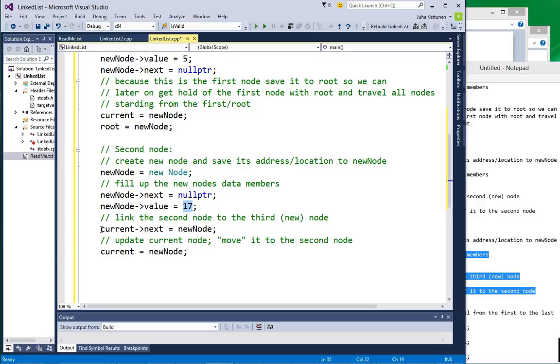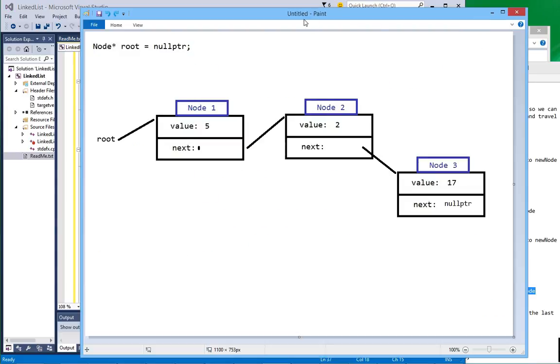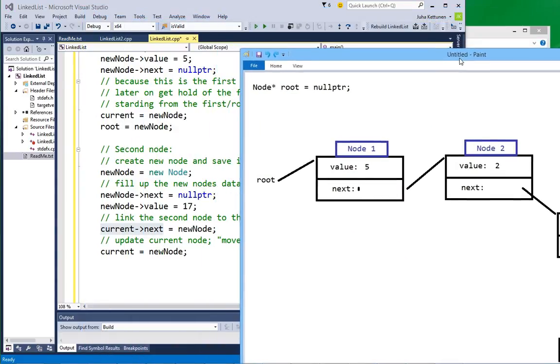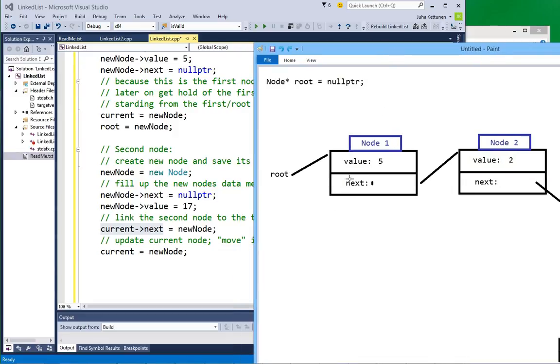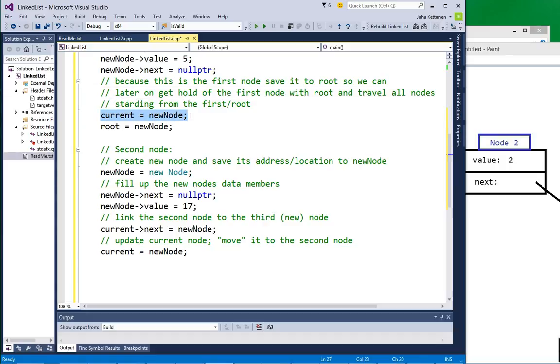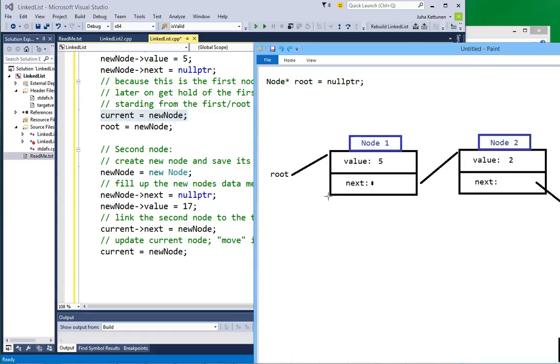And what am I doing now? Well, if we look at the picture, current is currently pointing to this first node, because we set current here to point to the first node. So current is pointing to this node, and we are adding this second node here.